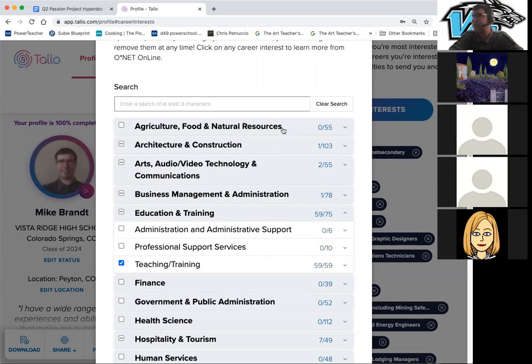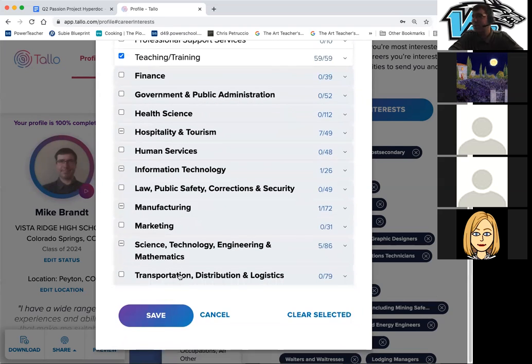Pick some options of some different careers that you're interested in, and then you go down and you can hit save. I'm going to hit cancel because I don't want to, I guess I could just uncheck that. It doesn't matter.